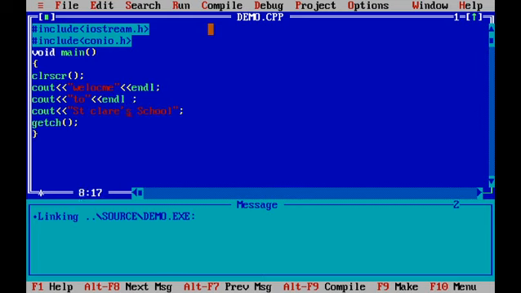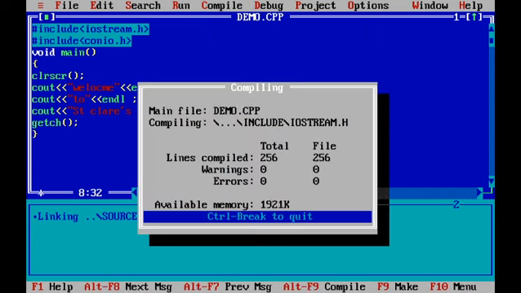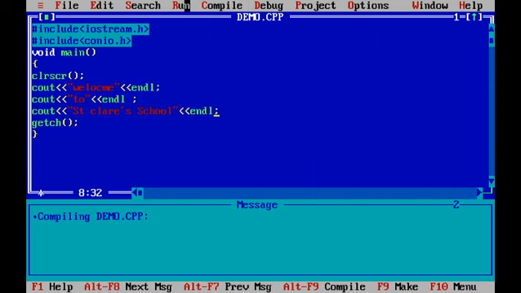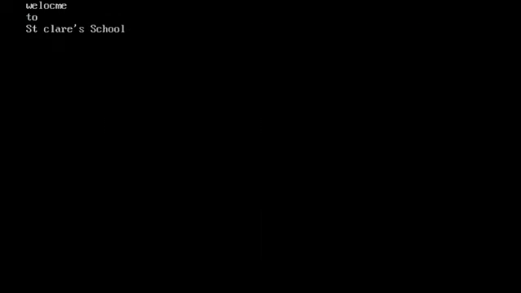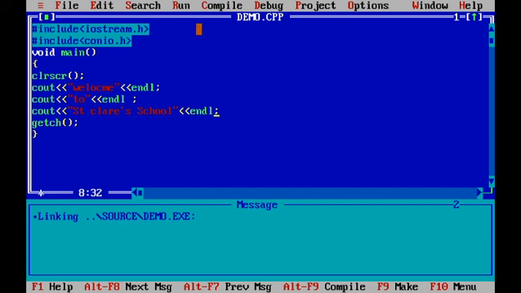Endl. Now you see the output. See, welcome to Saint Clair's School is coming on different lines. So what is the use of endl? Endl is used to print the output on a different line.